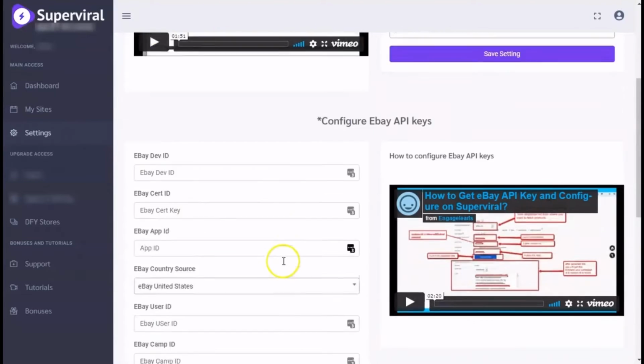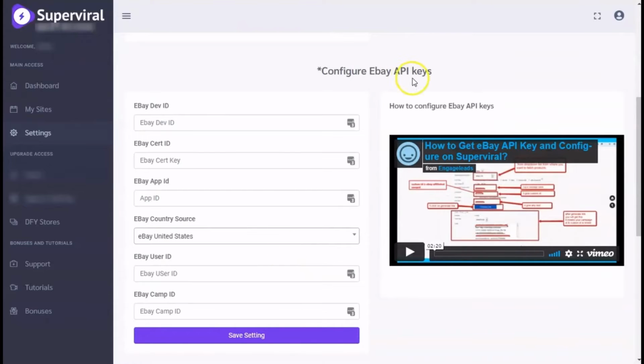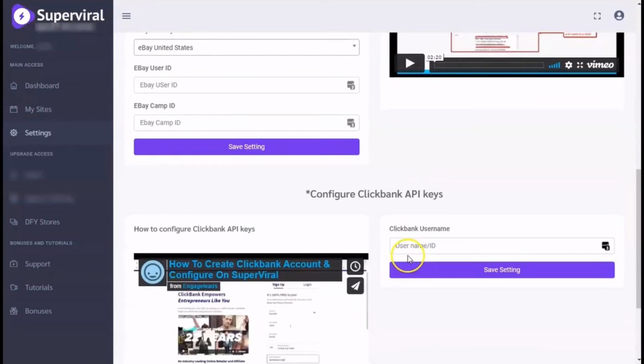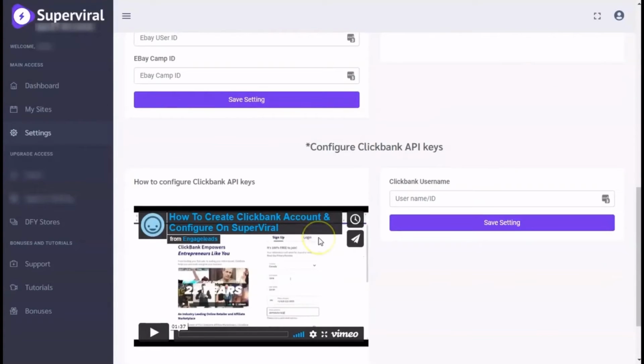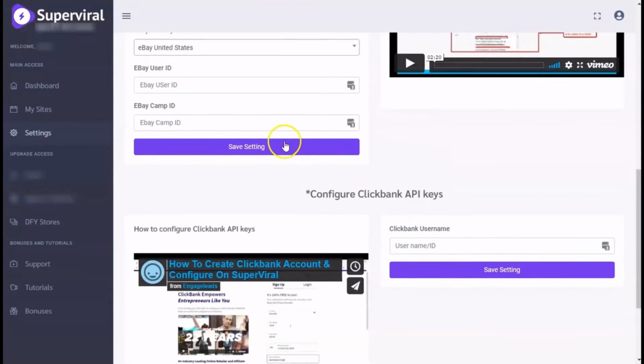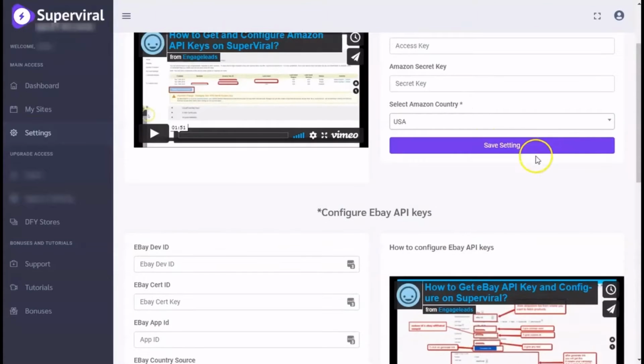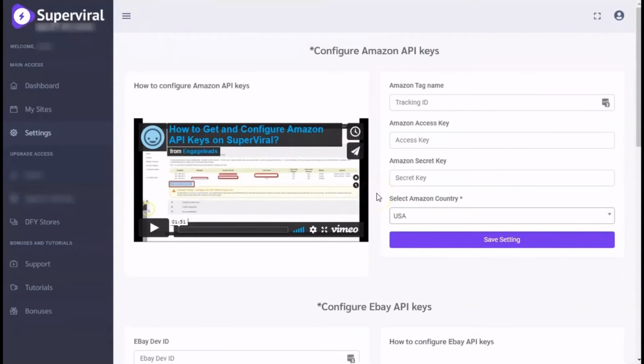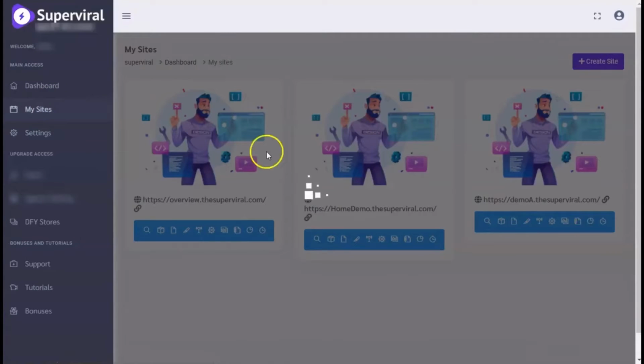Next, we have to configure your eBay API keys. If you have one, you can simply paste everything in here, as well as your ClickBank API. For ClickBank, you have to enter your username or user ID for ClickBank, right? In each, do not forget to click on Save Setting so that your API will be added to your website. So let's visit now My Sites.